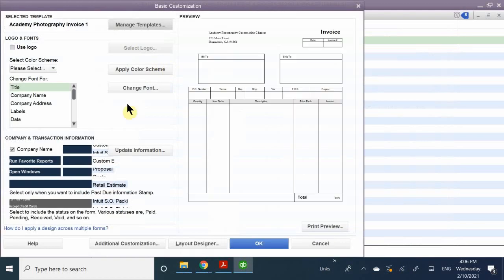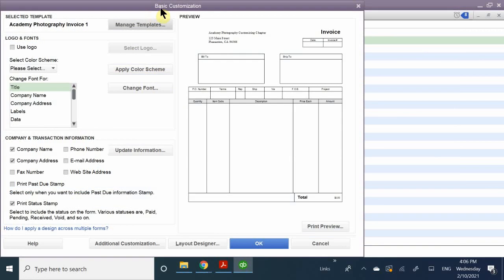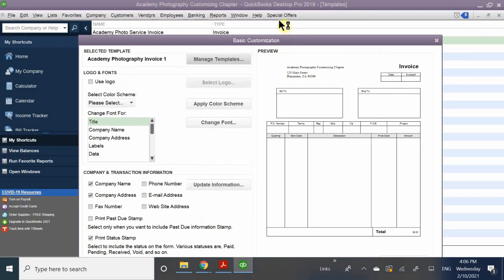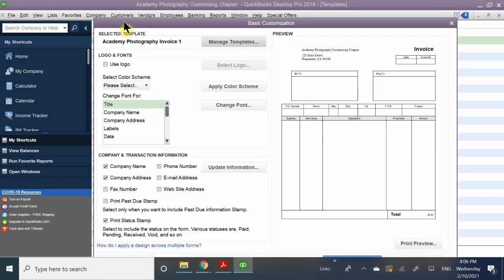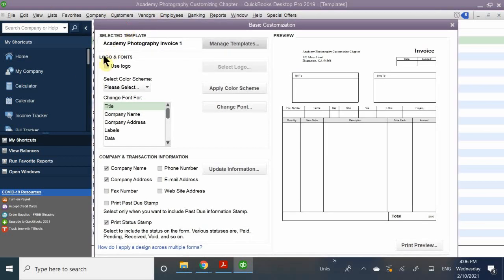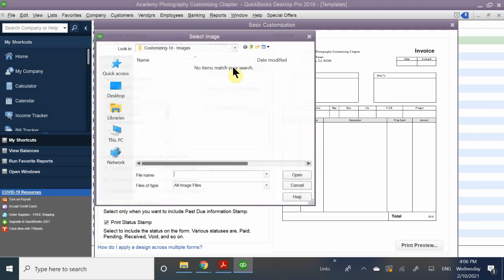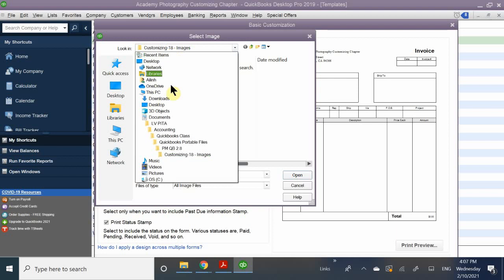So here now it has changed my title for it. Okay, so now it says that it's my Academy Photography invoice number one, so I know where to locate it. Okay. Now the next section says, do you want to use a logo? Of course I want to use a logo. So when you click that, it's going to ask you to go to your documents to find your company logo.